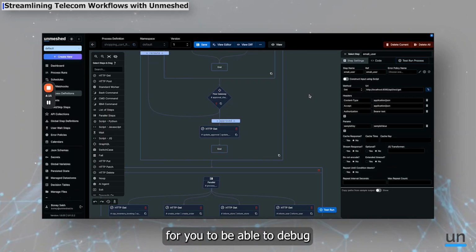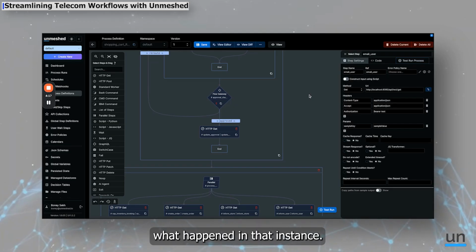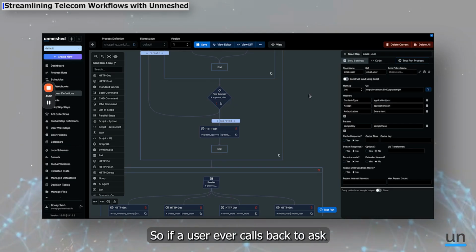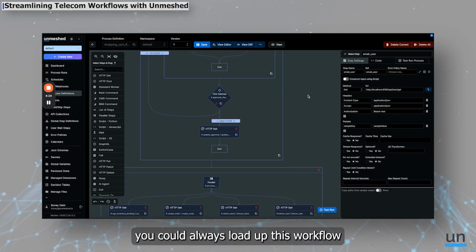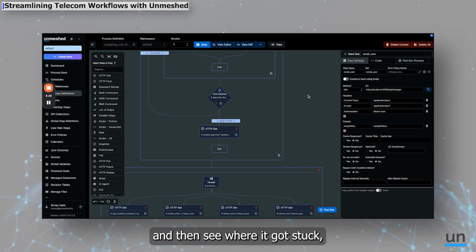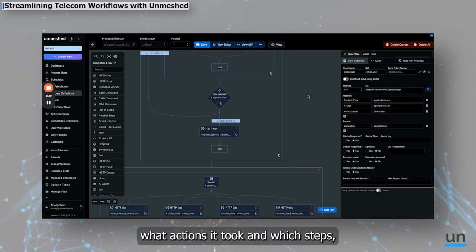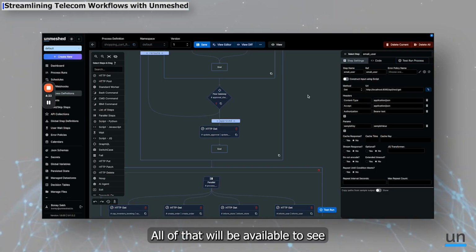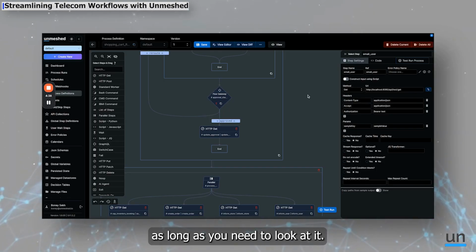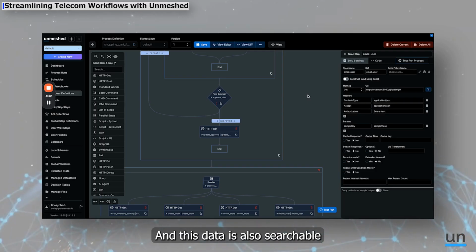for you to be able to debug what happened in that instance. So if a user ever calls back to ask what happened to their provisioning, you could always load up this workflow and then see where it got stuck, what actions it took under which steps, and what data it received to make those decisions. All of that will be available to see in Unmeshed as long as you need to look at it. And this data is also searchable based on IDs that you supply.